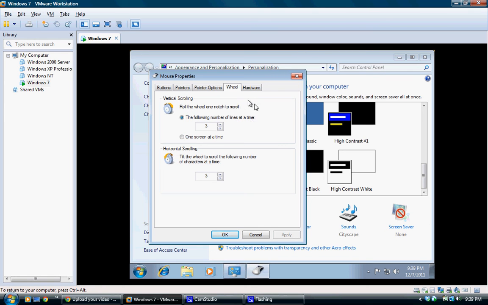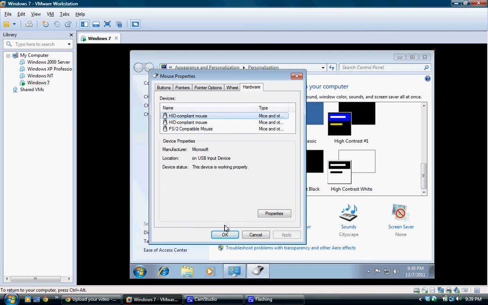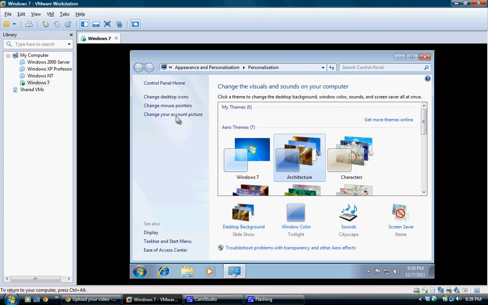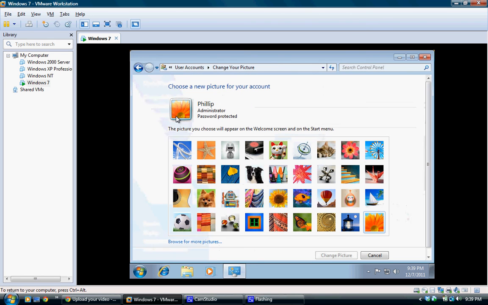How fast you want your vertical and horizontal scrolling to be on your mouse. I don't have any horizontal scrolling, but and then finally what is installed on your computer. No PS2 mouse. And change your account picture. We'll change the picture on the front login screen. So just choose one, change picture. Really easy.